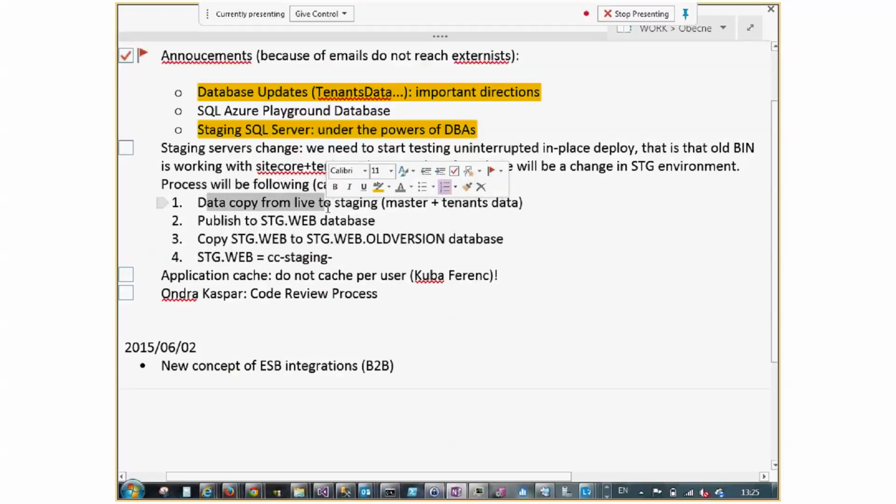with the data copy from live process, and maybe some URL would change, or we add some new URL to test, like maybe old staging. I don't know. This will be announced, and the start of the process would be the next live deploy.